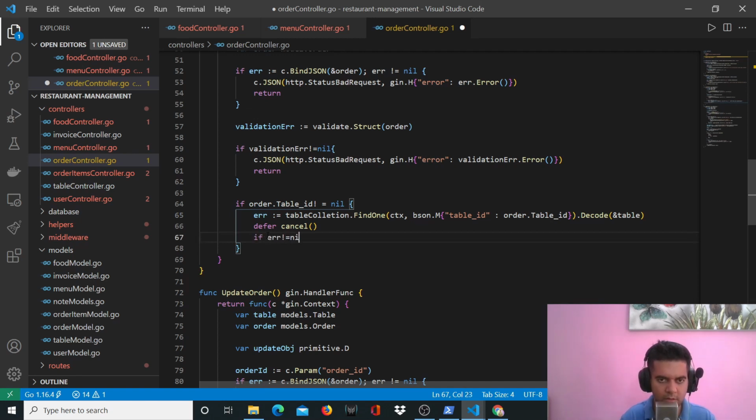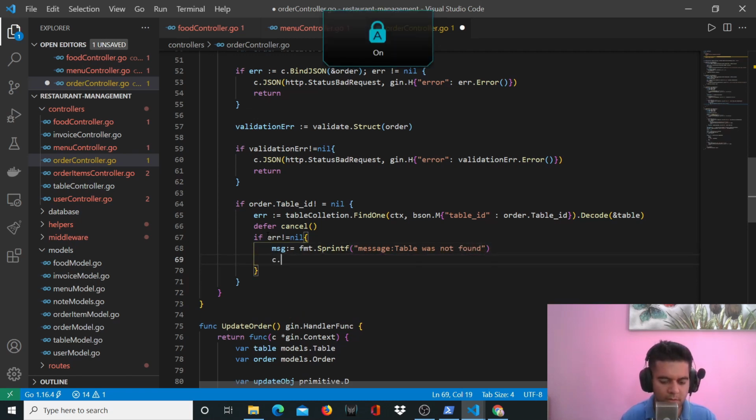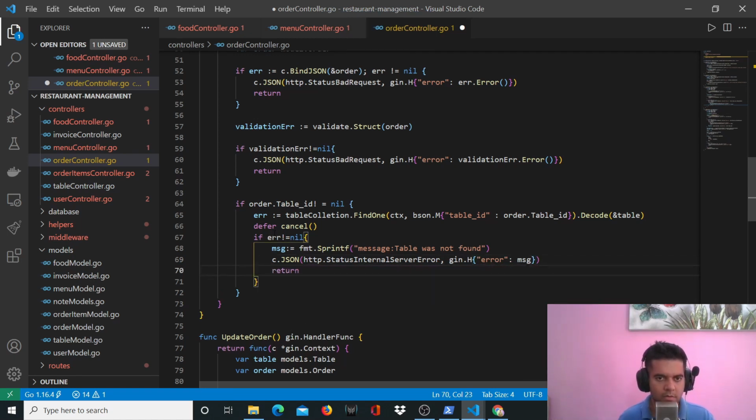So if err is not equal to nil, you will say msg is equal to fmt.Sprintf, message: the table was not found, and you will say http.StatusInternalServerError, gin.H error and message, and then you'll return from this function.